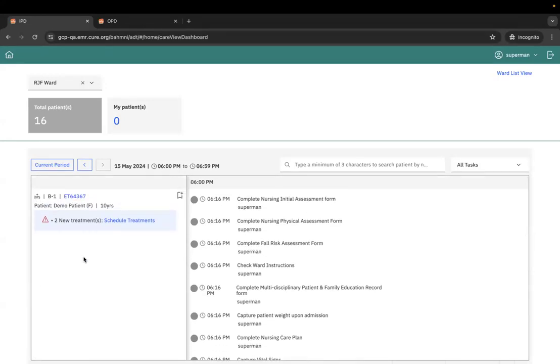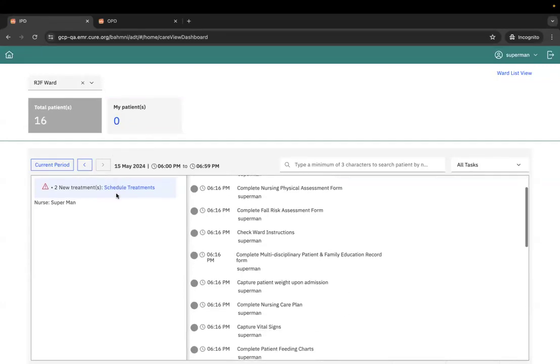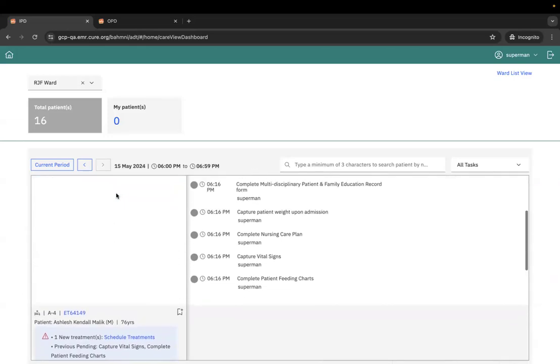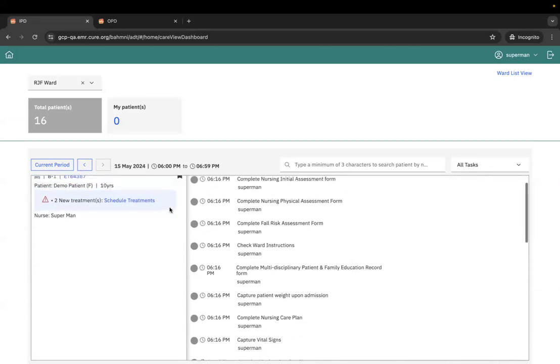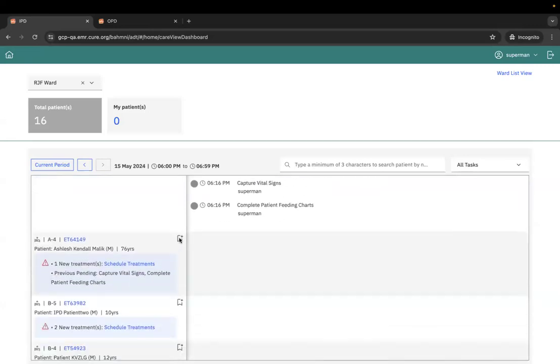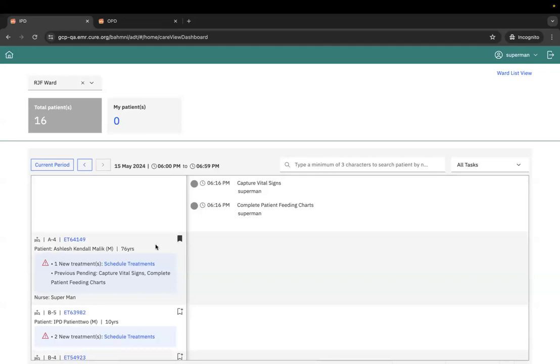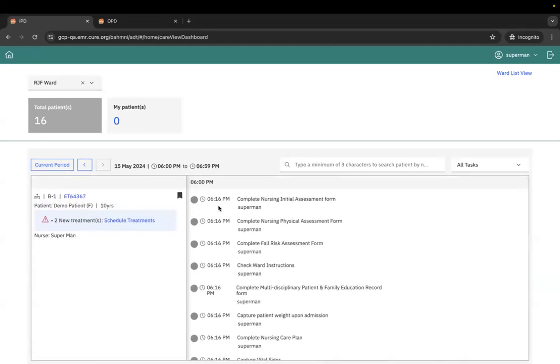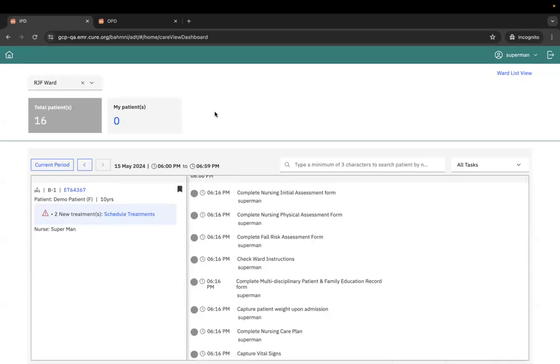So if the nurse knows that they are going to take care of this patient, they can also bookmark the patient. If the provider bookmarks a patient, then the patient can be viewed in the my patients of that particular provider, and the other providers cannot bookmark the same patient because it has already been bookmarked. So this button will be disabled. So we can already see some set of non-medication tasks getting created for the patient.